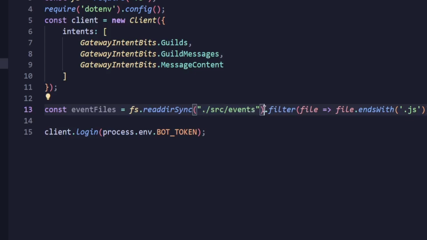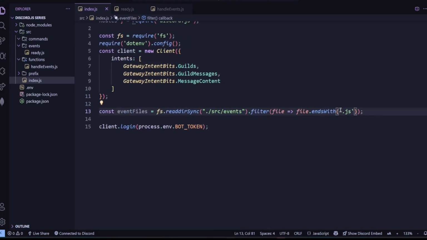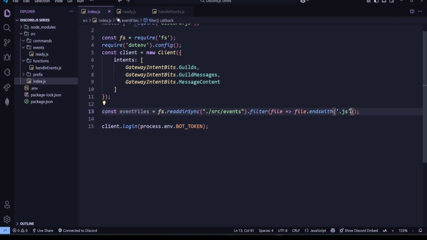And after that, we do not want everything. We only want the files that are JavaScript files, right? So this part here filters the array, the same array that fs gives us. So it filters, and only those files will remain that end with js, meaning if the folder has different files, like .txt or .json, etc., we'll only choose JavaScript files and remove the rest.